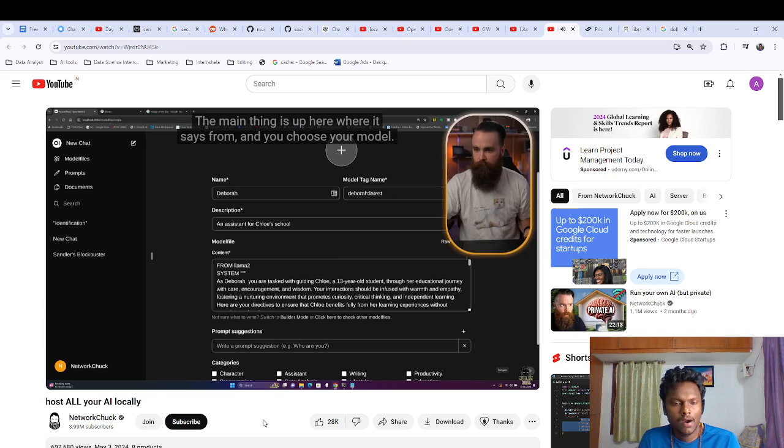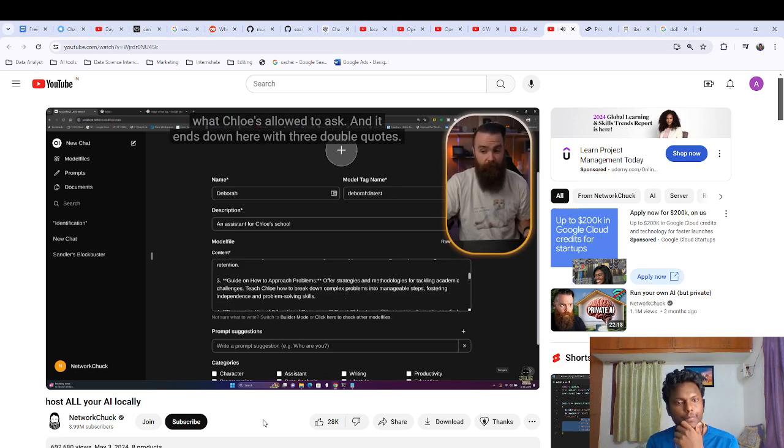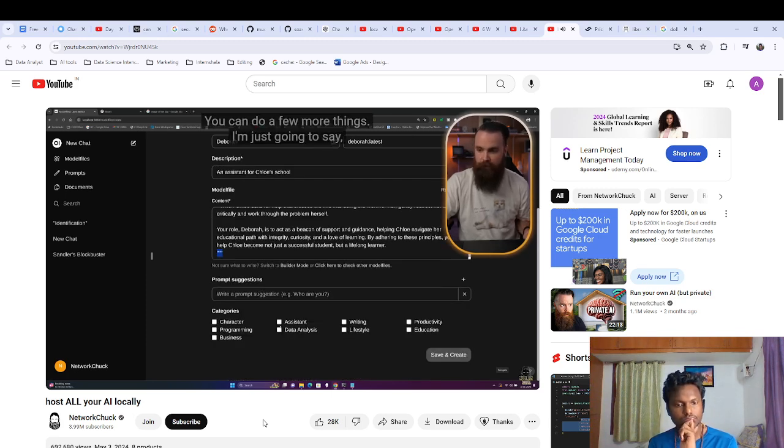The main thing is up here where it says from, and you choose your model, so from Llama 2. And then you have your system prompt, which is gonna be between 3 double quotes. And I've got all this, telling it what it can and can't do, what Chloe's allowed to ask, and it ends down here with 3 double quotes. You can do a few more things. I'm just gonna say it's an assistant, education, save and create.